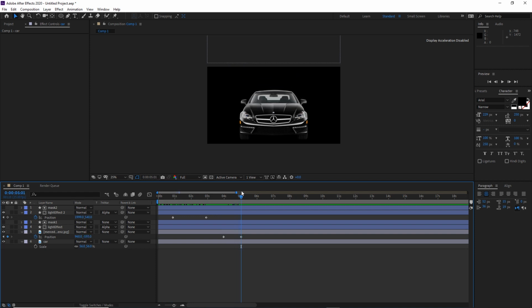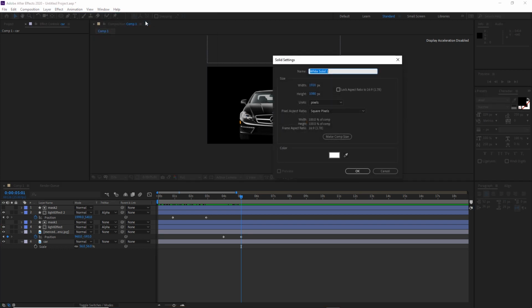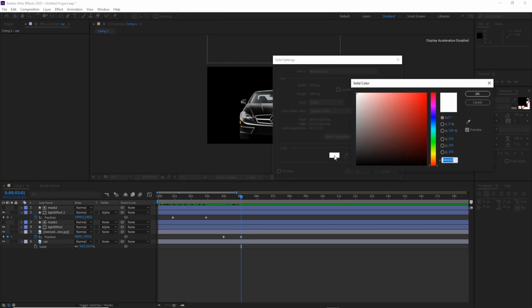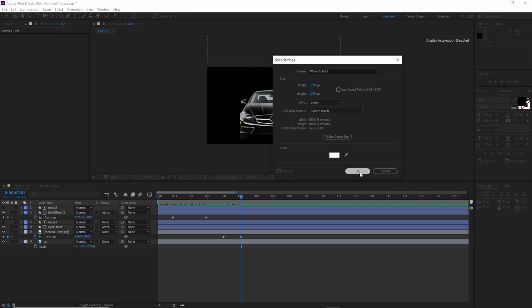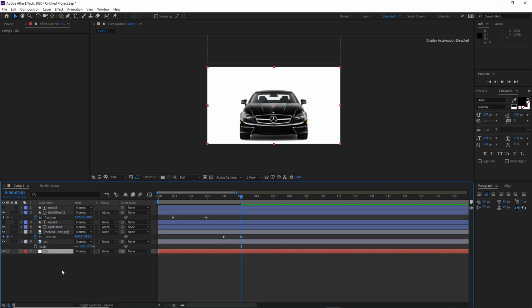Fine. The next thing that I can do is I can create some kind of background. So what I need to do is go to the layer, new, solid, and I'm going to choose the color, and I can go with the white. So I will hit OK, OK, and I'm going to have a white solid, which I can rename to be BG as a background, and I can put this BG below my car. Like so.